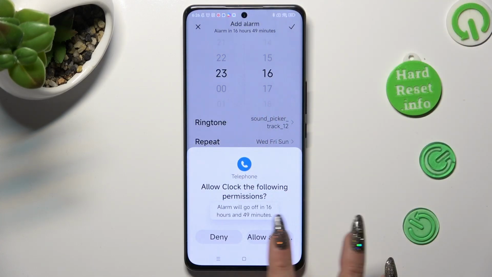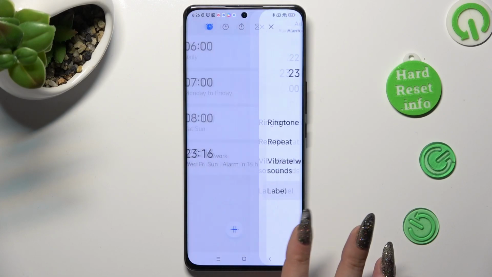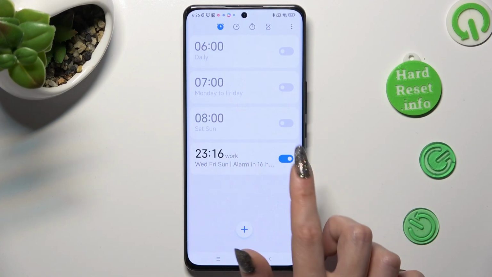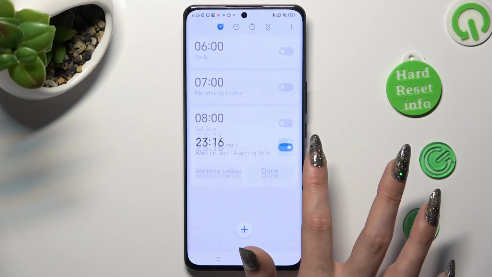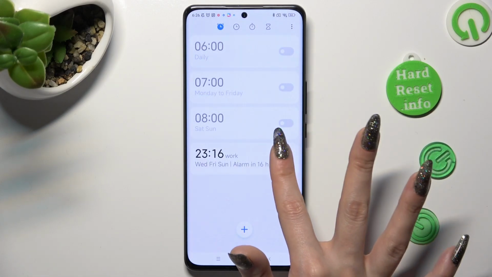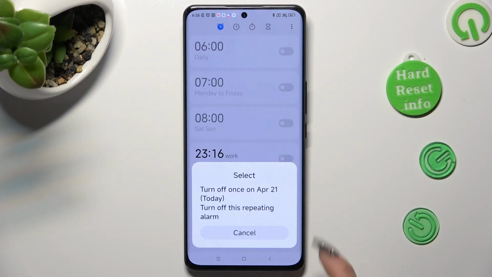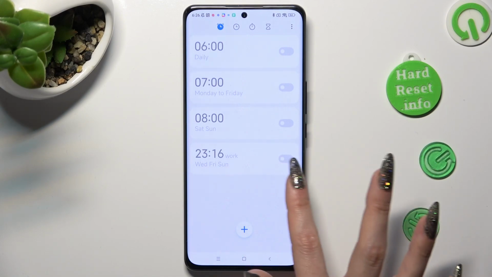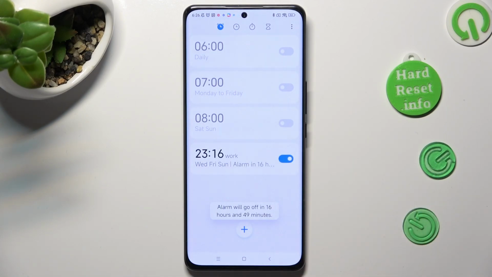Select Allow one more time. As you can see, mine was successfully created. You can switch it off completely by tapping on this switcher next to it. Then picking one of those options. If you want to switch it back on, click on the same, now gray switcher.